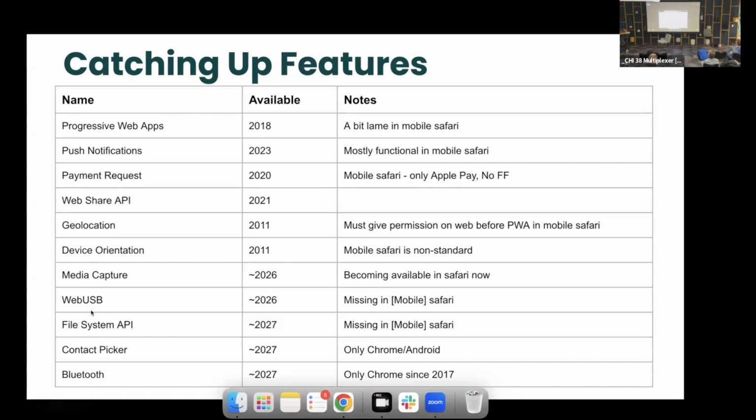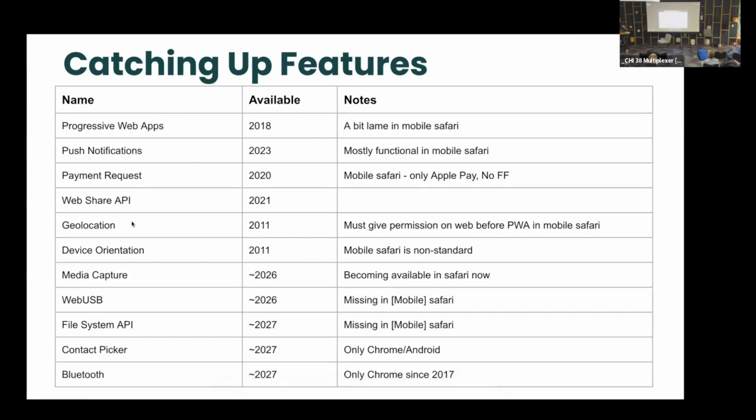So let's start with the most important one, progressive web apps. I talked about this. Right now, you can, and I'll show the little demo in a second.